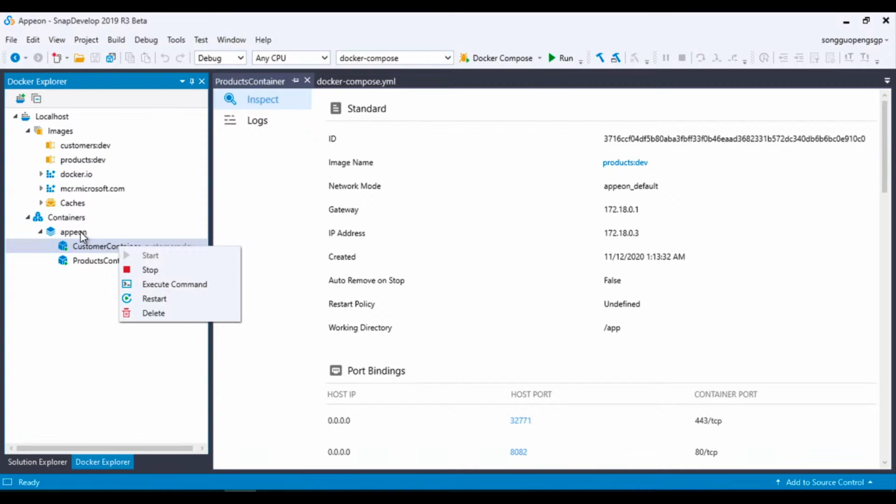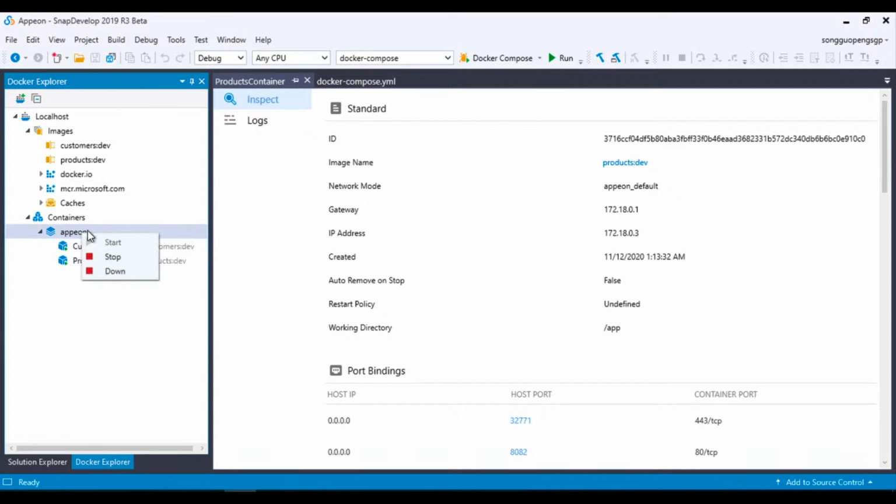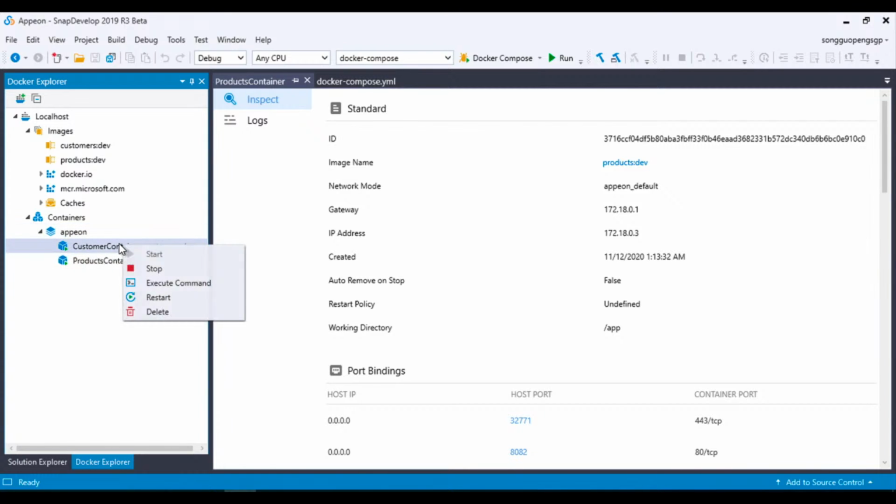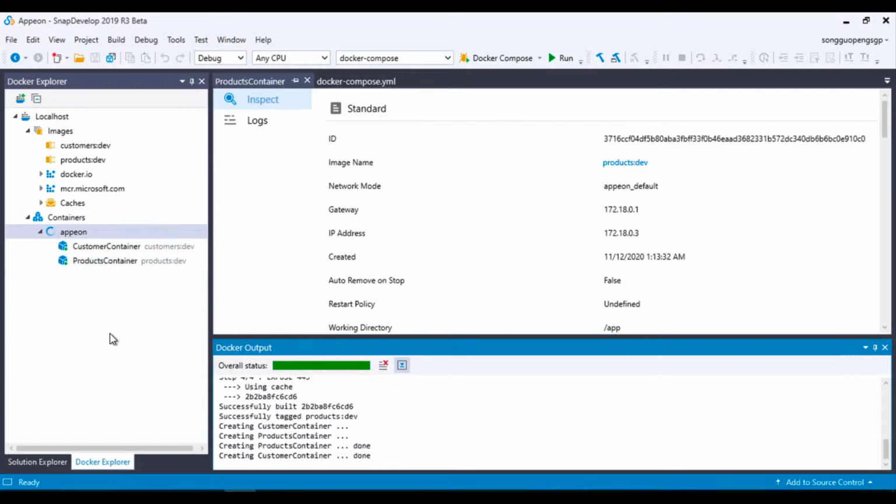And I can also do the same for the orchestrator itself. So as you can see, I can either start it, stop it, or put it down. That would be basically deleting it. So let's go ahead and do that. Let's first of all stop. I can individually stop each one, as you can see right here, or I can do both at the same time. So I'm going to stop them both.